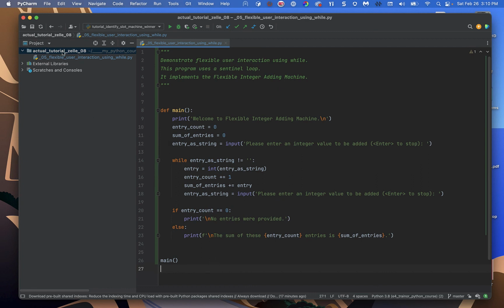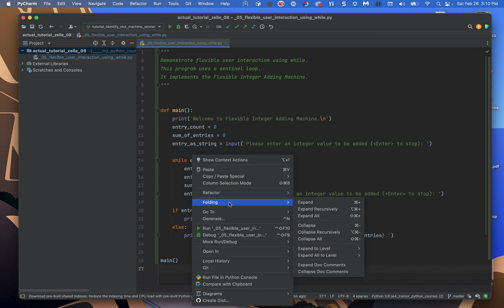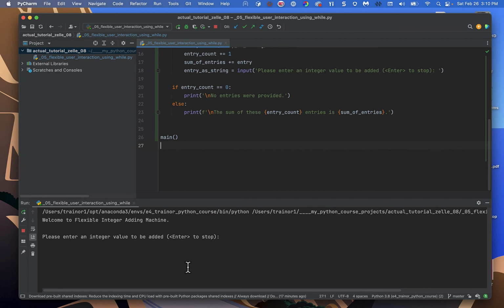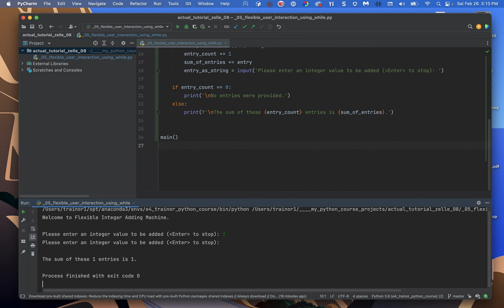Okay, so now I'm going to make sure this is all saved, which it is, and I'm going to run it. So the first case that I want to try is, what if the user says that they're done right away? They just press enter. No entries were provided. Well, that's good. Let's try it again. What if they give us one entry? They give us a 1, and then they say they're done. Well, the sum of these 1 entries is 1.